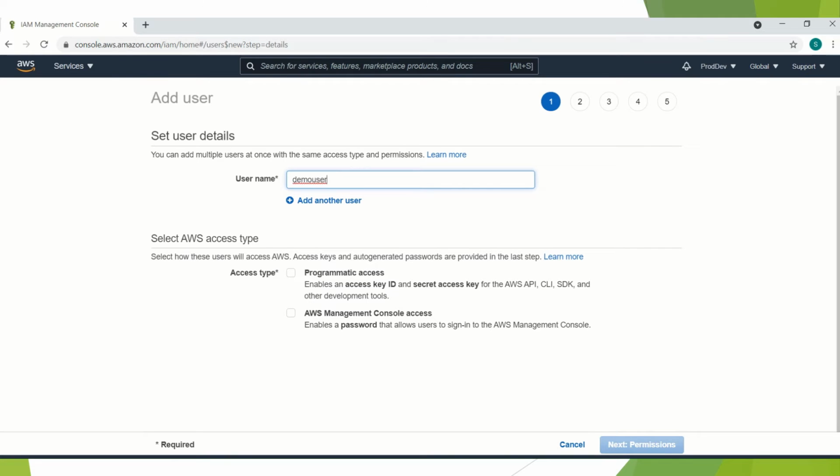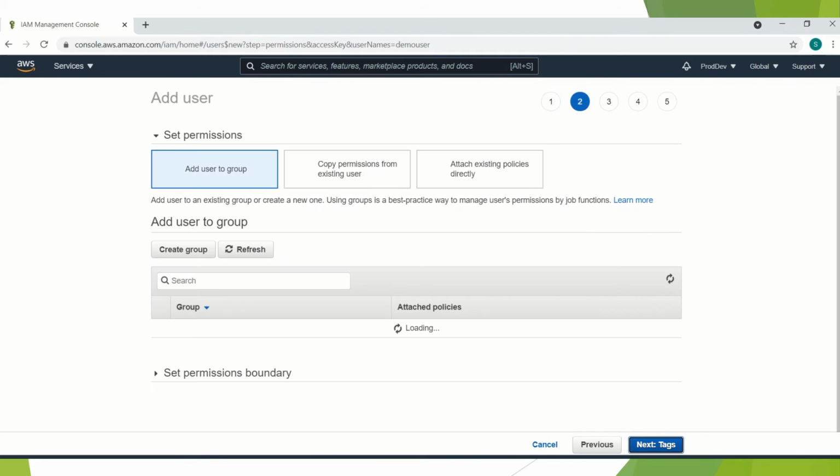Now here two access types are mentioned, programmatic access and management console access. I need only the programmatic access, because I don't want to access the console using this user. I have to use the corresponding credential programmatically to access S3. Now let's go next.